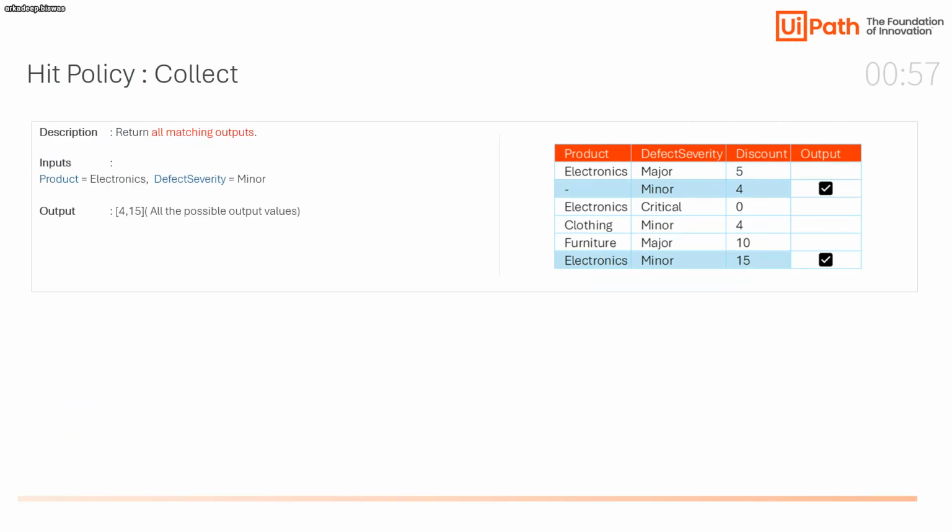Now moving on to our next policy, the collect hit policy. So it basically returns all the matching outputs of the DMN table. Like if our table has two matching rules for the input electronics and minor, we can see there are two matching rules with two different outputs. So what will UiPath return? It will return both the outputs for this policy.